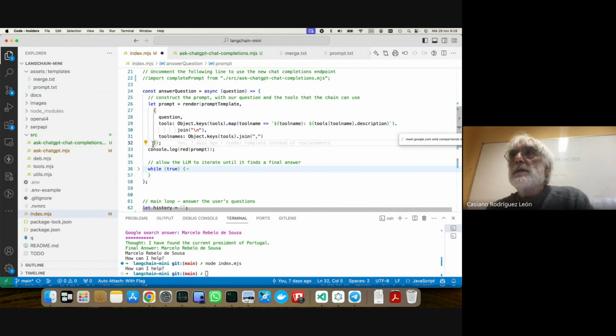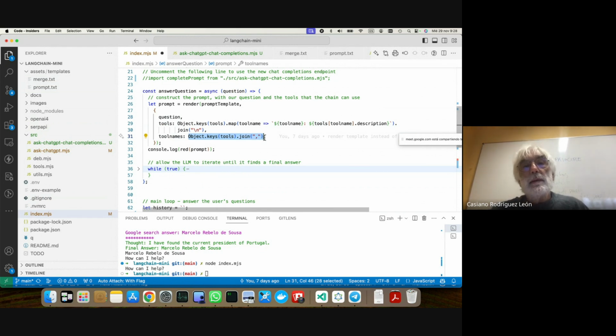Question is going to be substituted by the question. Tools is going to be substituted by this. And tool names will be substituted by this. Okay? So tool names is going to be substituted.